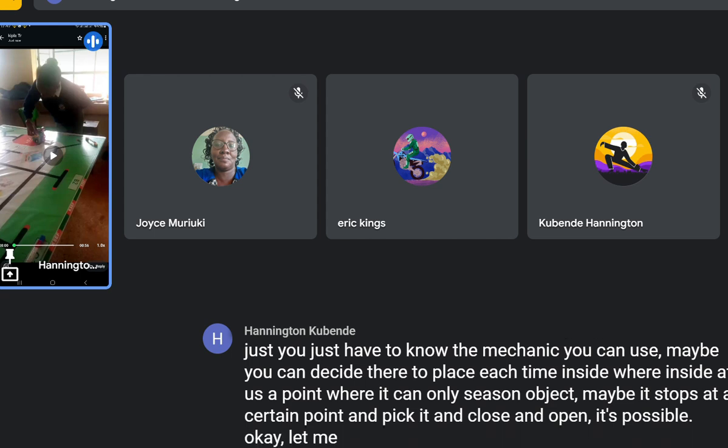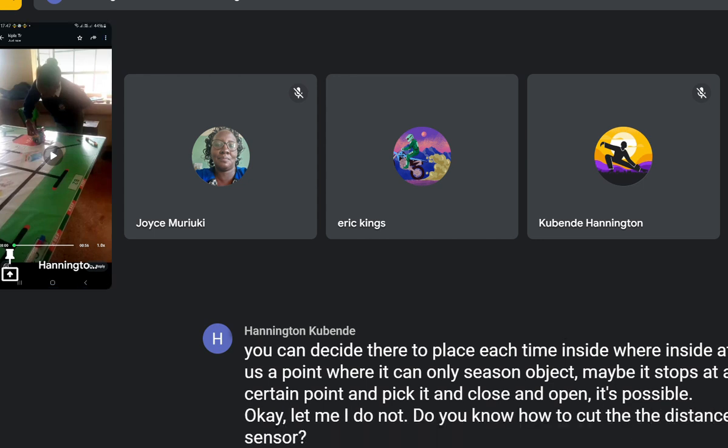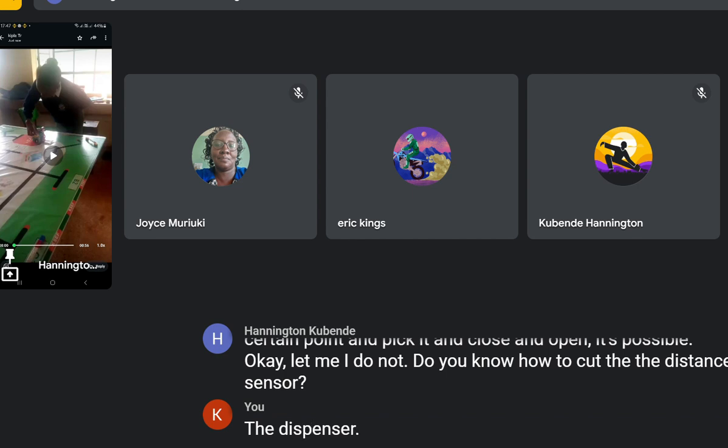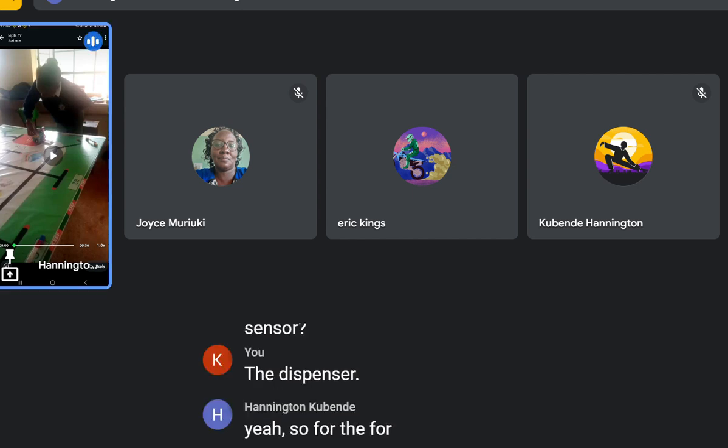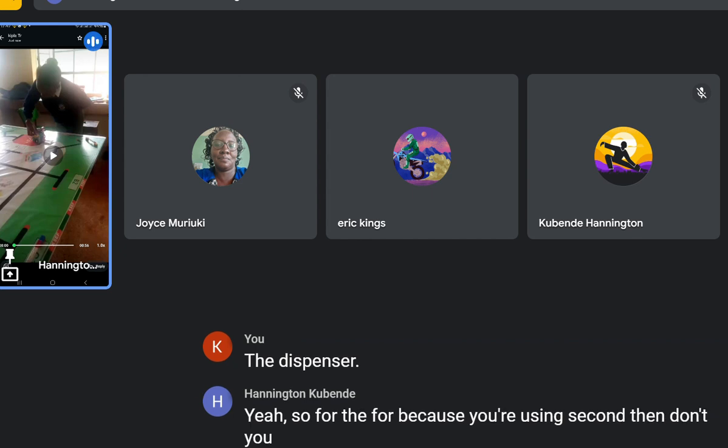Do you know how to code the distance sensor? Because you're using second gen, don't use the first gen sensor. Use this one.